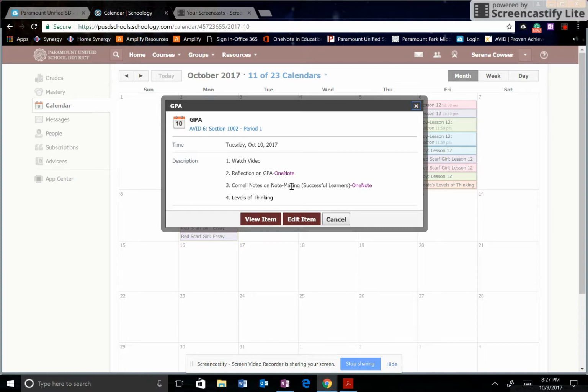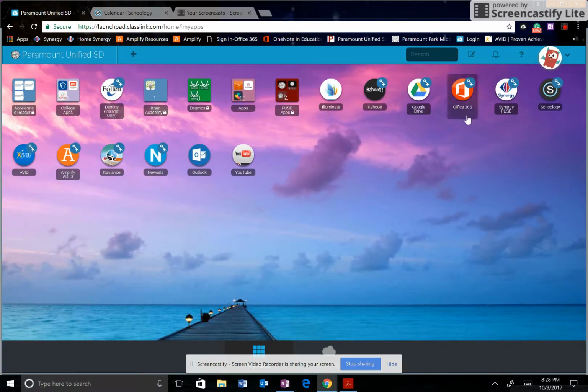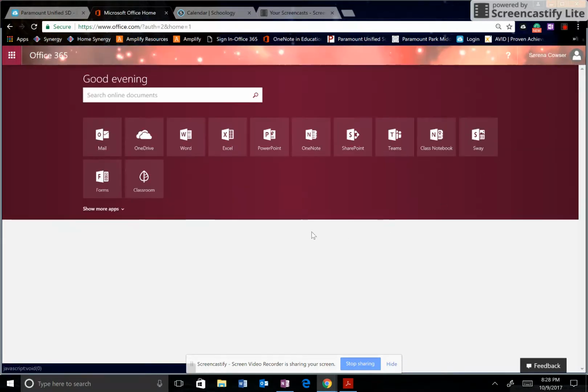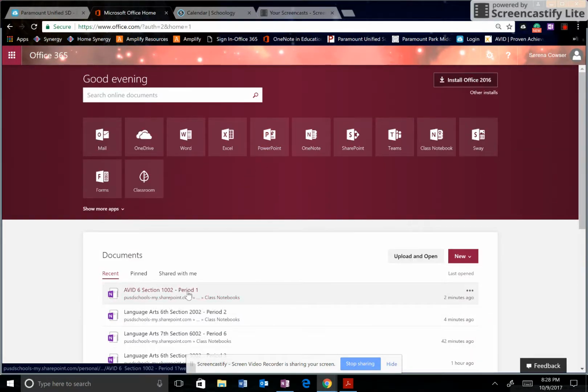So the first thing you're going to need to do is get into OneNote. Remember, in order to do that, you need to go into ClassLink. You need to click Office 365. Once it loads, you might have to re-sign in with your ID and password. Then find your AVID section, section 1002, period 1. You then will click on the notebook.